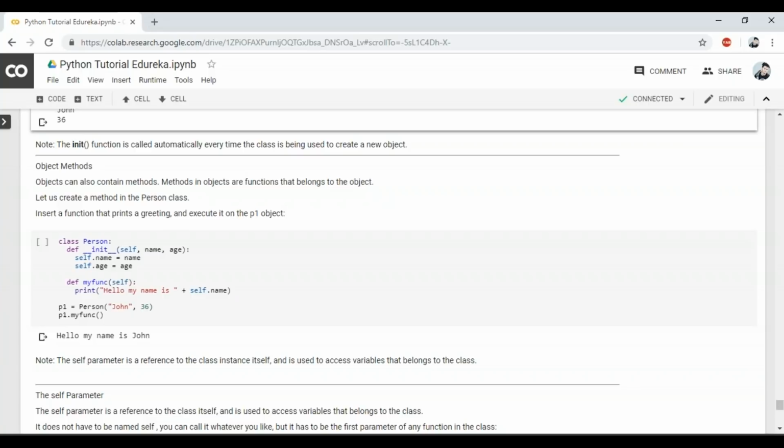We have defined the init function with the self-reference, name and the age. We have defined a function of our own called my function, and we're defining the self parameter as well. We'll be printing hello my name is and then appending the value of whatever self.name actually has.